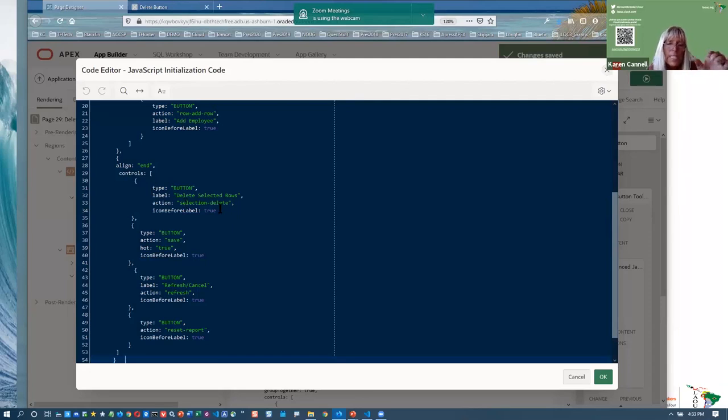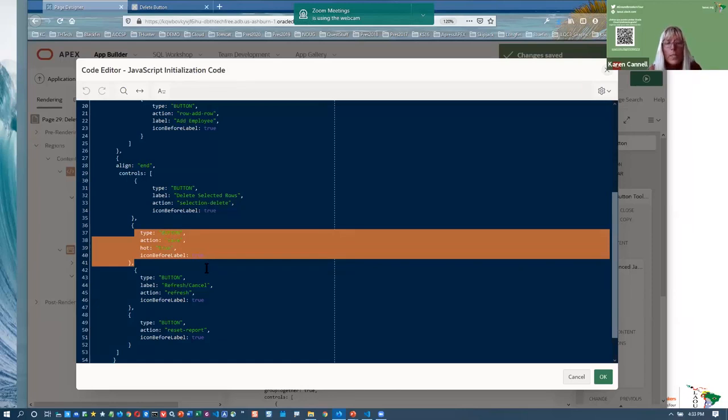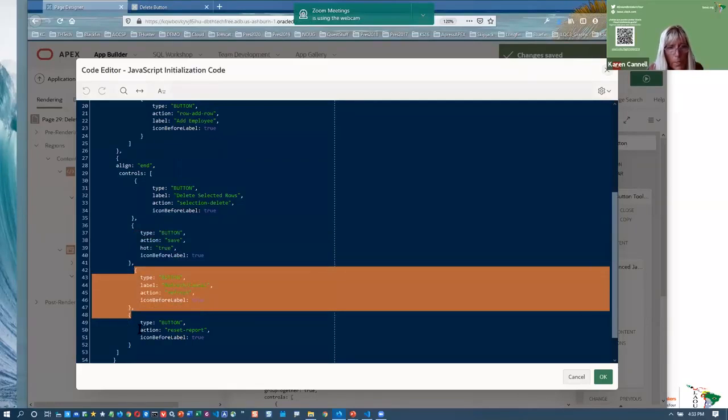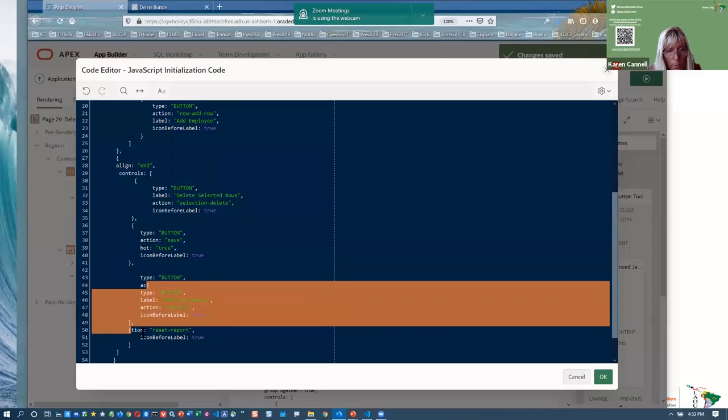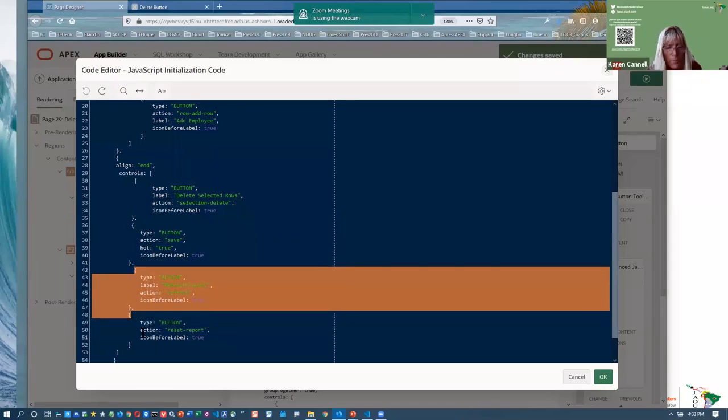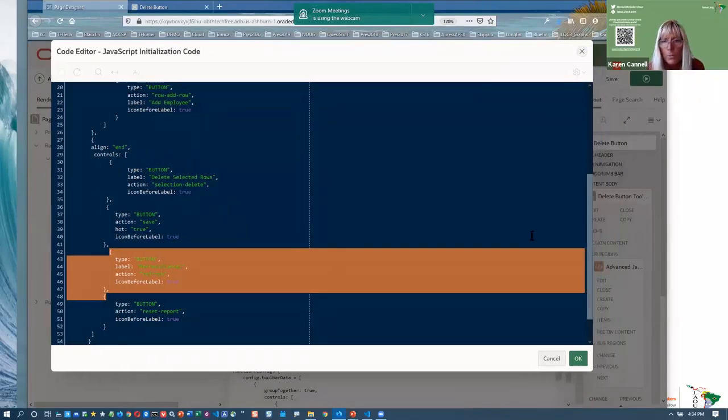So here's my delete selected rows. Selection delete is the exact same action that's in that row actions menu. How do I know that? I looked at other examples. I read the documented APIs. Then I add the save button. Again, it's that same save. I'm using built-in interactive grid actions. I'm not building any of my own. I'm just moving buttons around. So there's my save button. Here's my refresh cancel button. And here's my reset report button. And we need that. Oh, don't do that. Never do that in a demo. For those who weren't watching, I sort of screen grabbed some text there, which I didn't want to do because I want this to work when I close it.